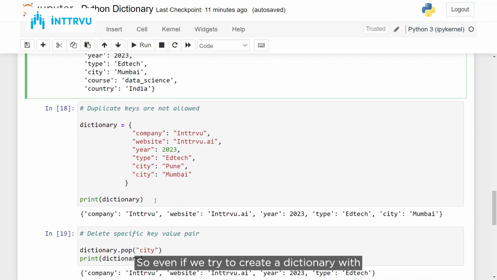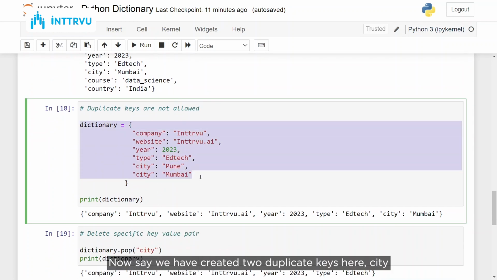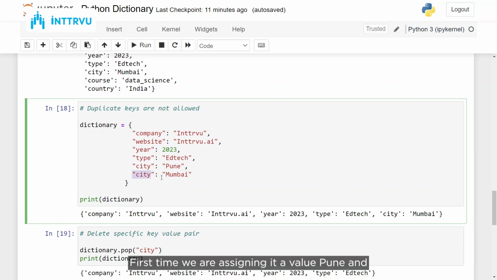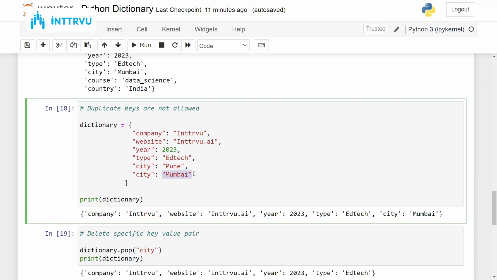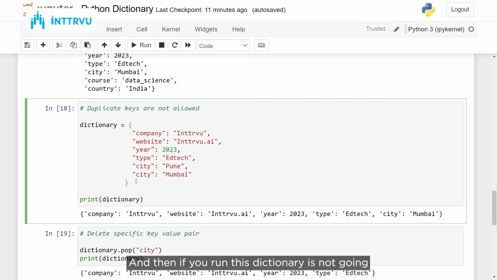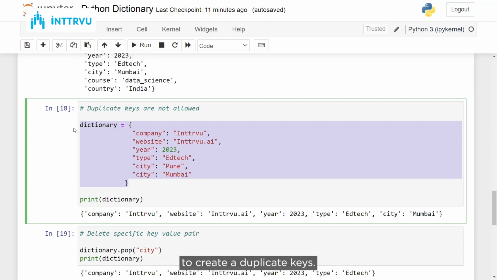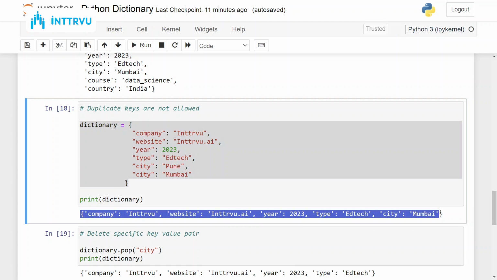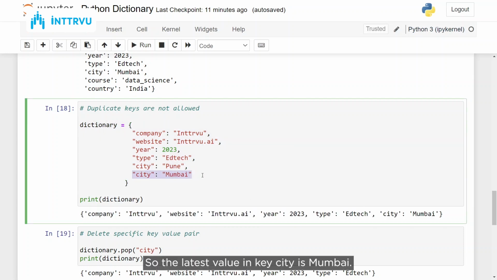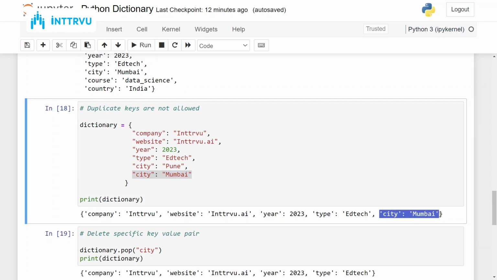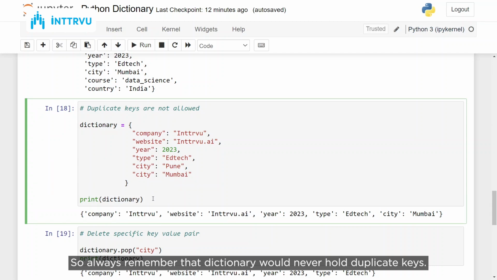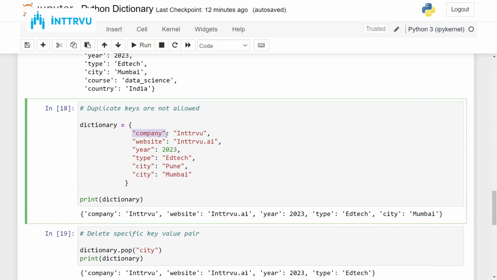Even if we try to create a dictionary with duplicate keys, say we have created two duplicate keys here, city, and the first time we are assigning it a value Pune and then we are assigning it a value Mumbai, and then if we run this, the dictionary is not going to create duplicate keys. So at the end what you would get is only the latest value. The latest value in key city is Mumbai. That's why you can see here we have city Mumbai created. So always remember that a dictionary would never hold duplicate keys.